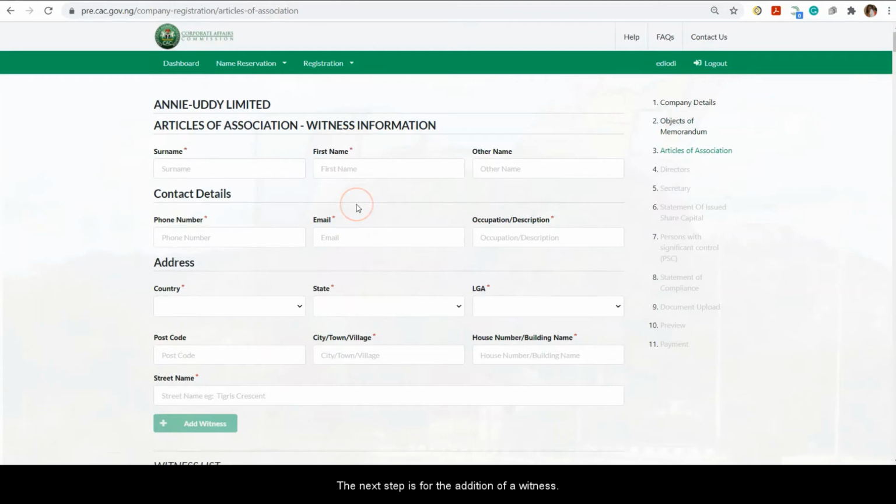The next step is for the addition of a witness. So we'll fill the form and then we'll click on the Add Witness button. Note that the witness is the one who will appear on the memorandum and articles of association at the end of the company registration process. The details of the witness have been added.